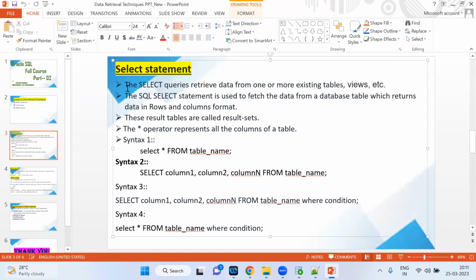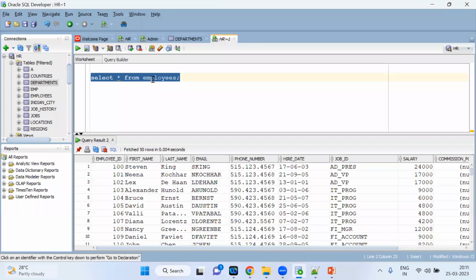So if you see here, with the select statement we are going to learn the very first query. What is this select statement? The select query retrieves data from one or more existing tables. What is the meaning of one or more existing tables? And what is the meaning of retrieving data? Retrieving data means fetching data, getting data from the table.